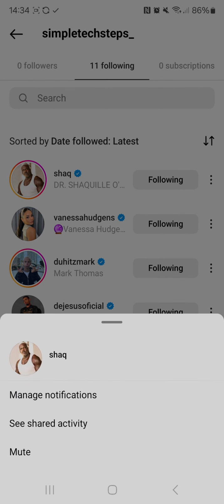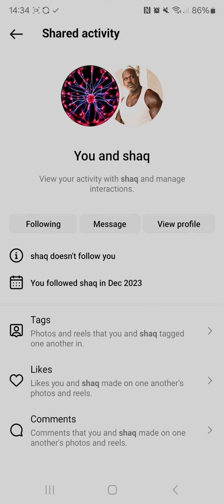Then if you click on see shared activity, it'll just let you know near the top if they follow you or not. So all you need to do is click on following, and that will unfollow that person. So that's how you can unfollow people who don't follow you on Instagram.